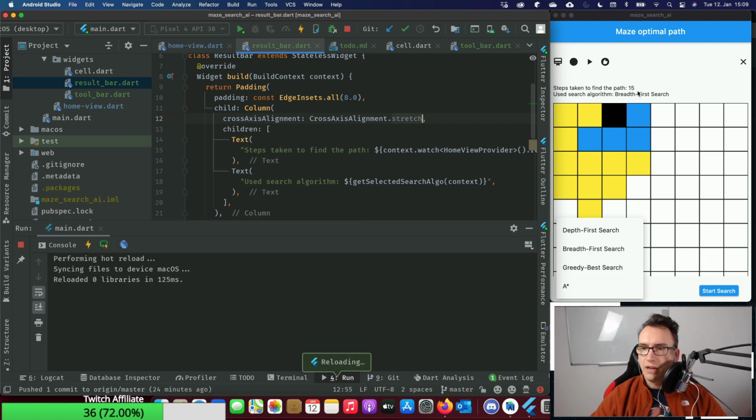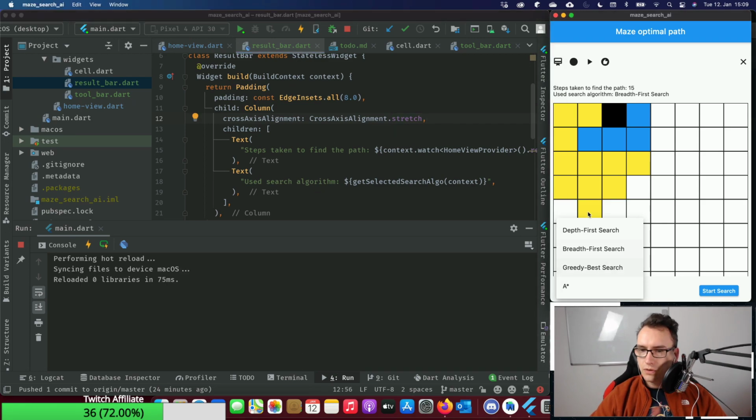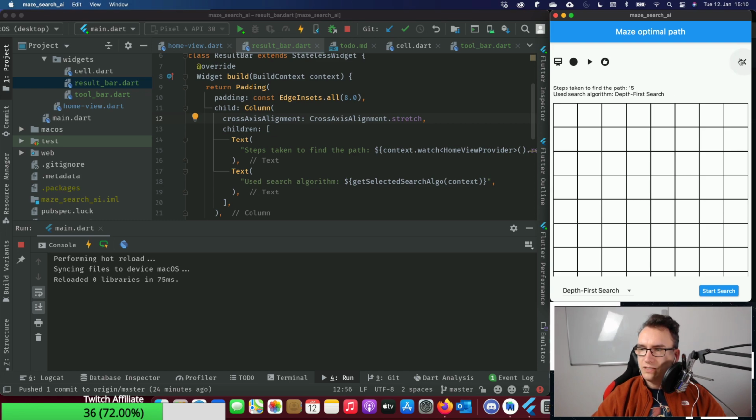Okay, way better. So now we have the stuff on the left side, and at least I understand now what happens. Good, so if we search the depth first search, and if I have to reset, we want to get rid of that stuff.